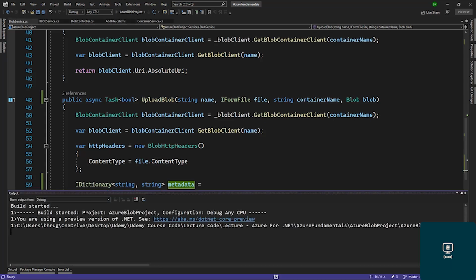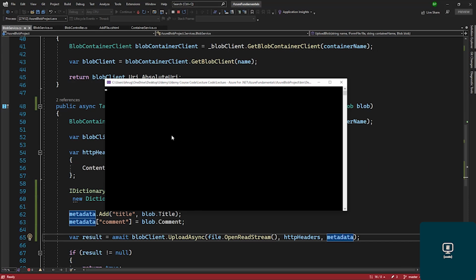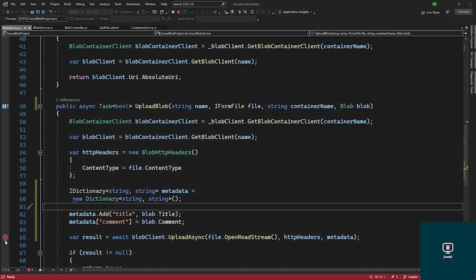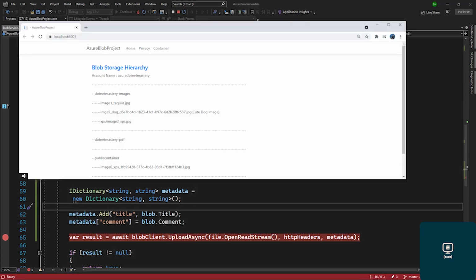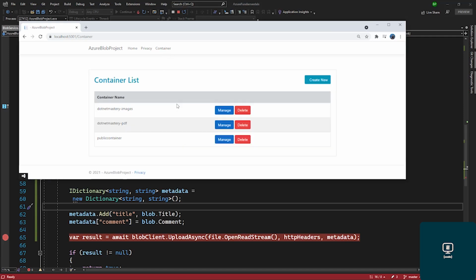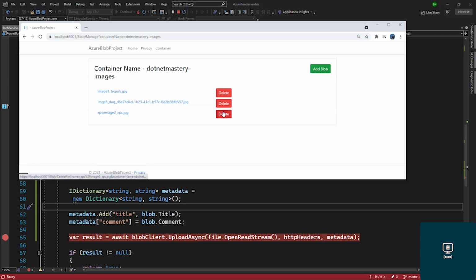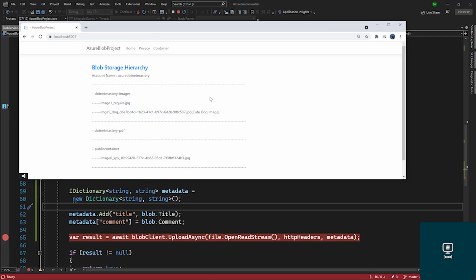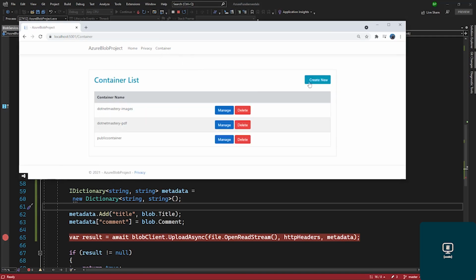So with this, let's run this and test it out. Now before we do that, let me switch back and add a debugger right here. That way we can examine the metadata before the blob is uploaded. Let's go to our container and inside the images, let's manage. Let me delete one image that's working perfect.